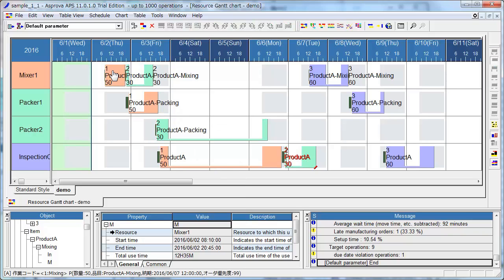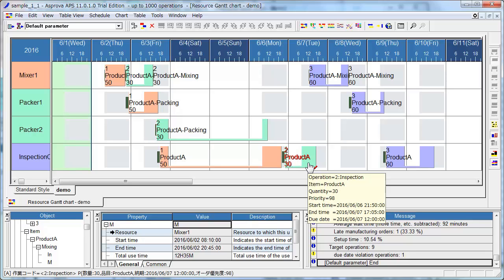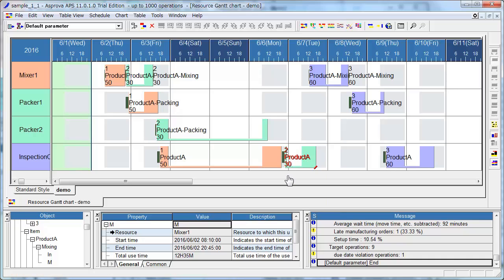And this is a very rush order, so this is scheduled first, and order 2 is scheduled second. And please look at this red one. This manufacturing order has a delay because the due date is June 7th, 12 o'clock, but the end time is June 7th, 17:05. So this is a delay.